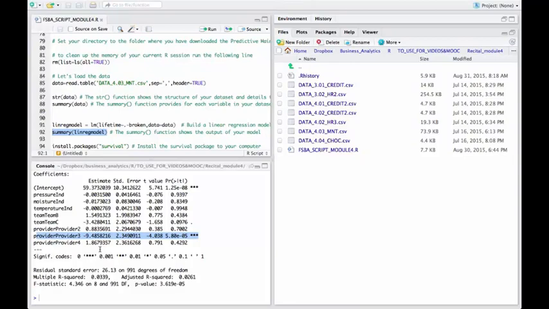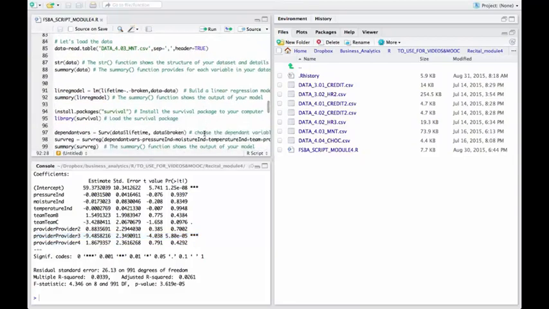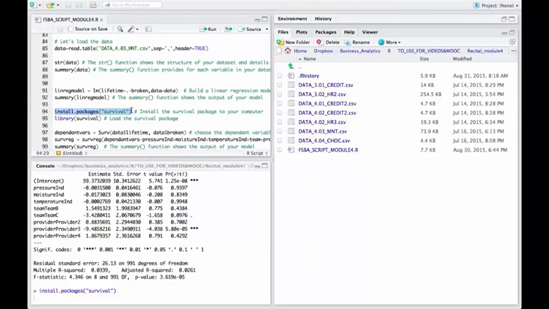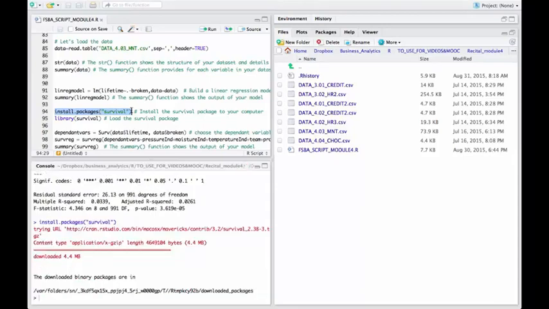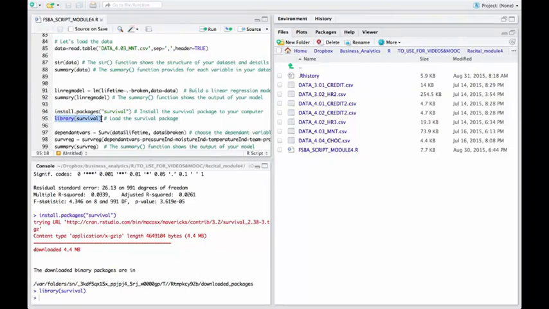In order to create such a model in R, we need to install the survival package. And in order to do so, we need to use the install.packages function, open parenthesis, and survival in quotes. We run the line and it may take a few seconds. Now we need to load the survival package by using the library function, open parenthesis and survival, without quotes this time. We run it and the package is loaded.